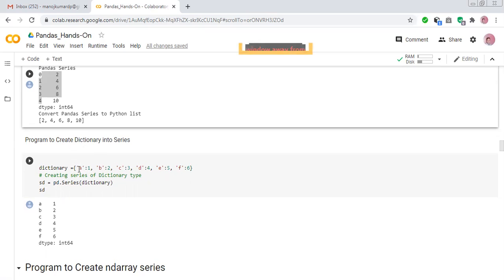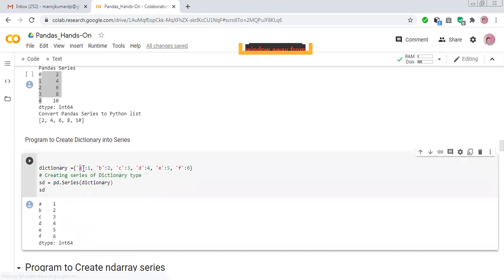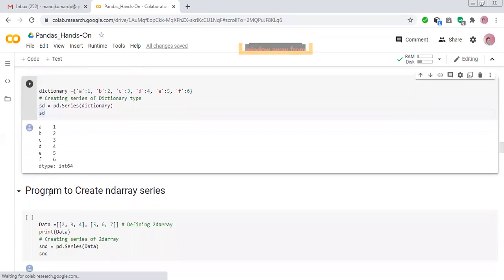So what will be the column names? I'm telling you the column or index will be A, B, C, D only. So keep in your mind, if you have taken a dictionary, what you give as the key will be the index. So the index is A, B, C, D, E, F. Now the dictionary has been converted into series. What is that series? It is sd. You can give it directly as sd, or you can go with print of sd also. So come to the next one.